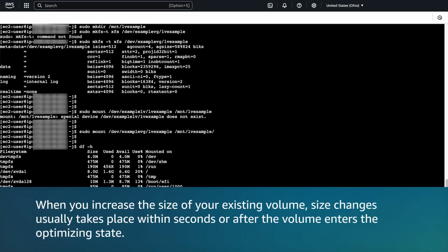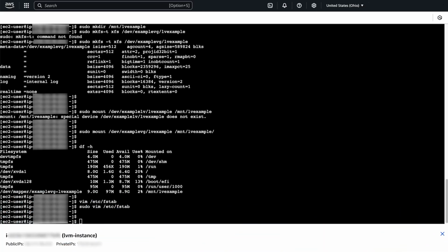Note, when you increase the size of your existing volume, size changes usually take place within seconds or after the volume enters the optimizing state. When the volume is in optimizing state, the volume performance remains between the source and the target configuration specification. Depending on your volume type, performance change might take a few minutes to a few hours. For more information, see the attached AWS documentation.